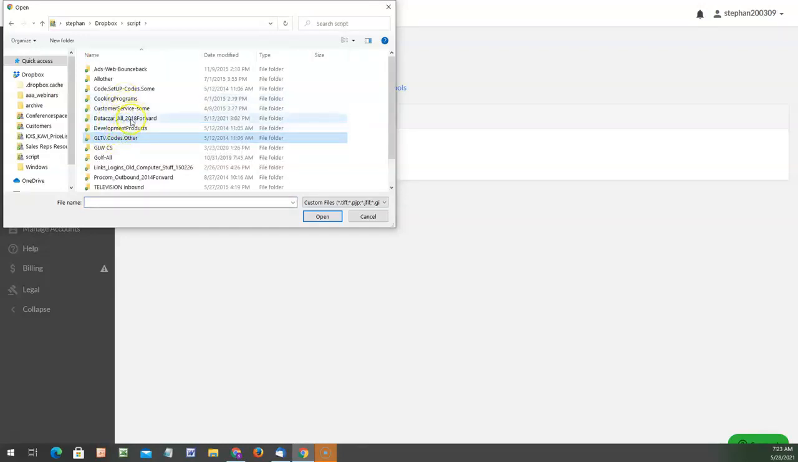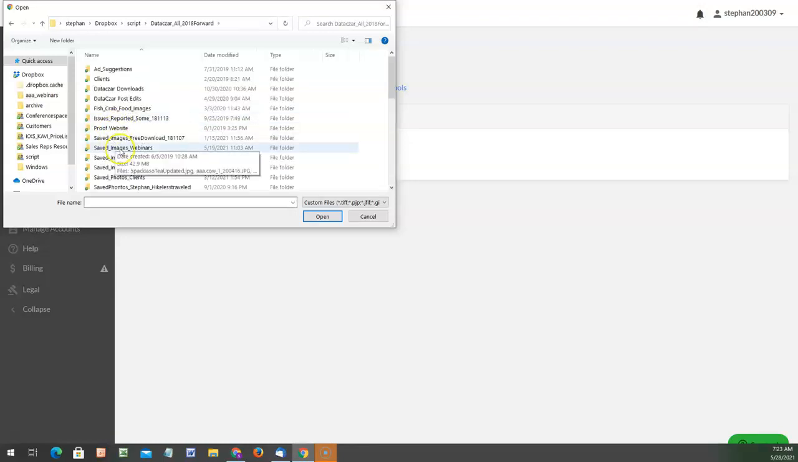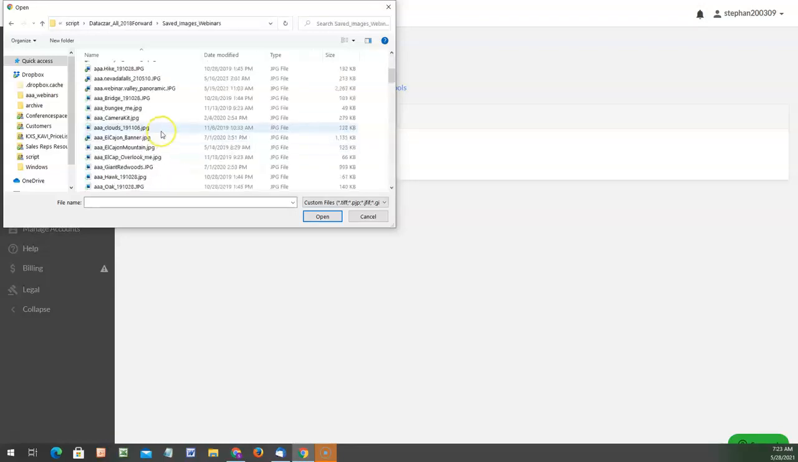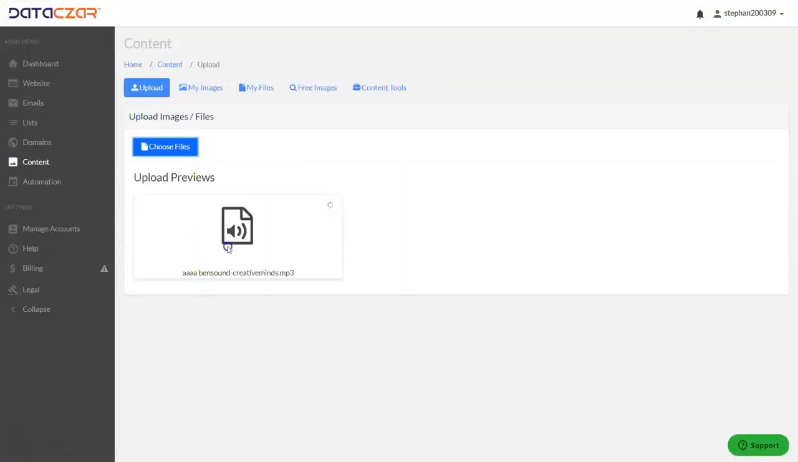And we have this one and this one. I'm just going to scroll down, and here it is. So let me double click on that. So it's adding the MP3 file right now. And once you see the green check mark, then you know it's in My Files.